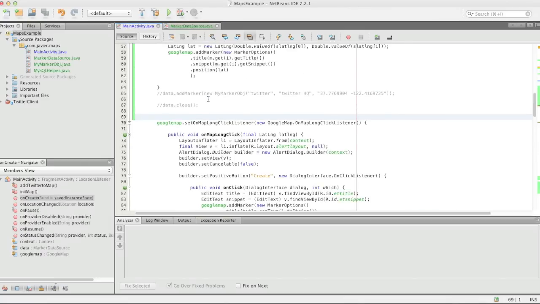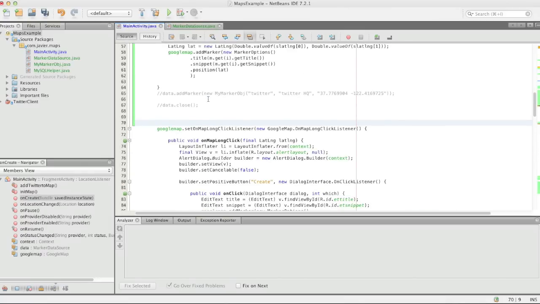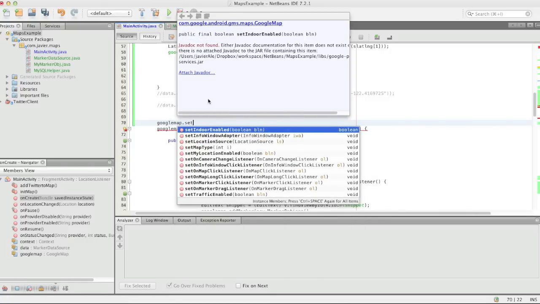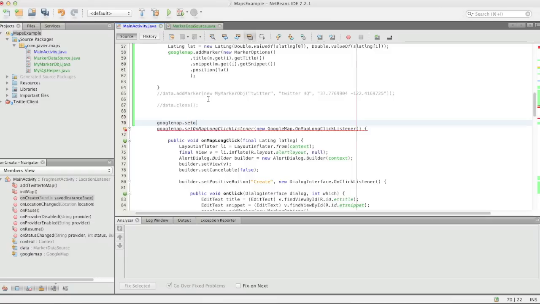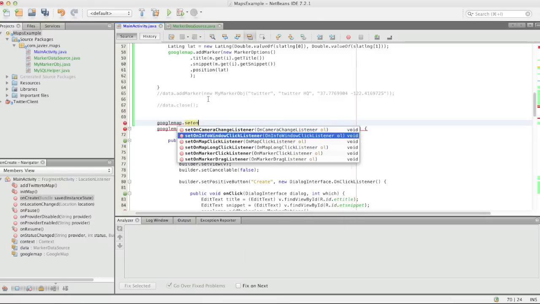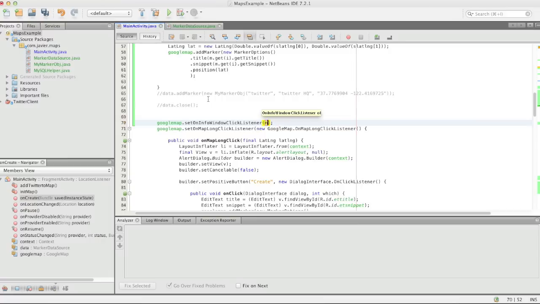Now it's implemented. And without having to go through a ton more tutorials, we're just gonna make it so that whenever they click on the little balloon, whenever you tap on it, when they actually click on the balloon, then it deletes it. So I think it's called an info window click listener.